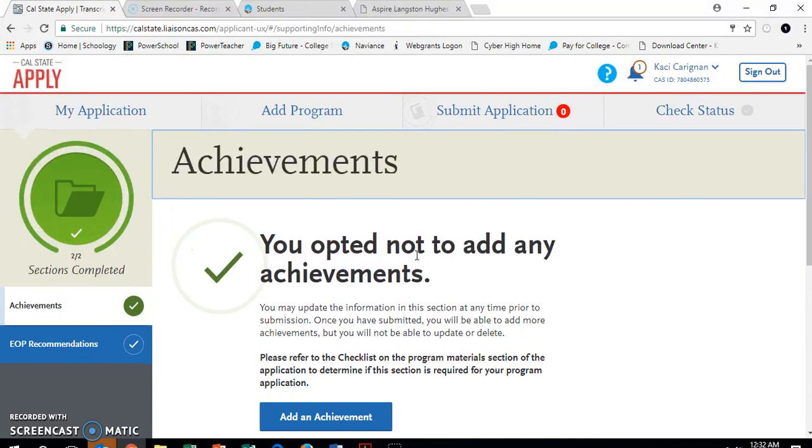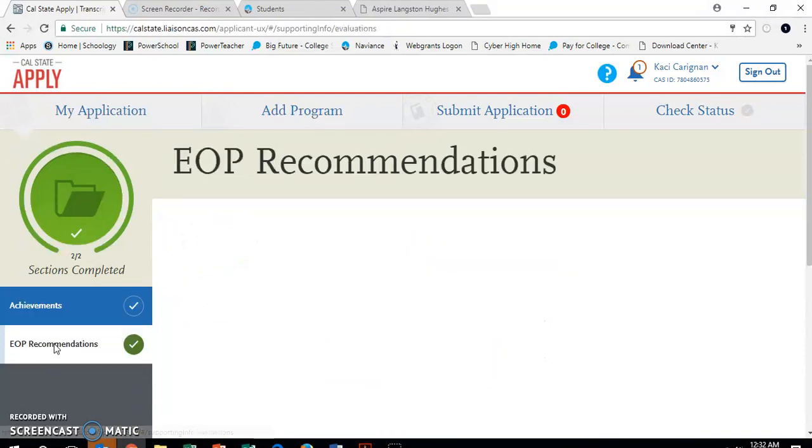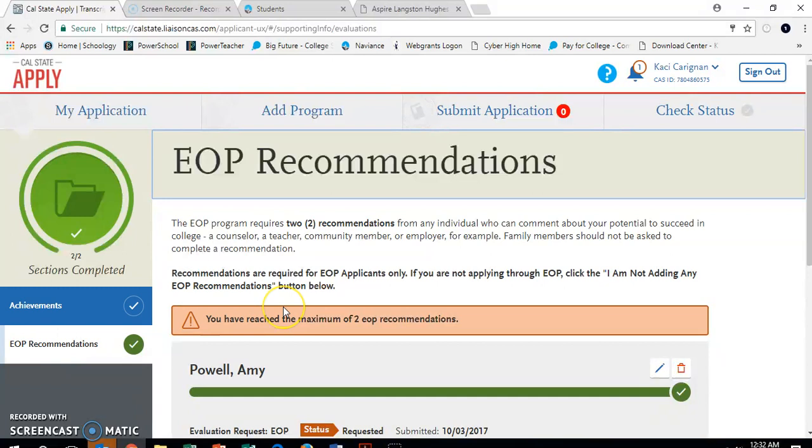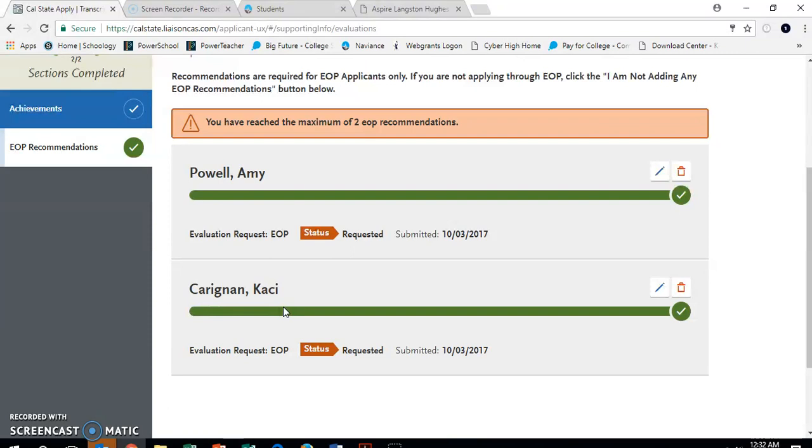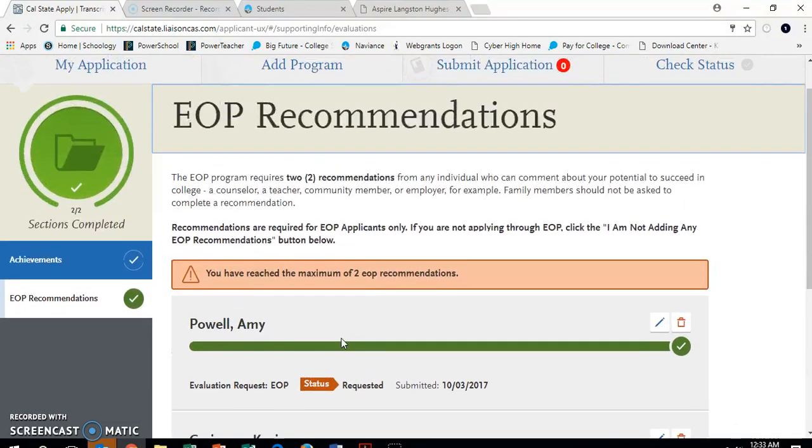Okay, so when you're done with that part, if you have chosen that you want to apply for EOP, you're going to want to add your recommenders. You'll add them here, and you're going to want to give them a heads up that you've added them, because this is going to send them an email asking them to fill out a letter of recommendation online. So just let the recommender know that you've listed them as a recommender, and make sure that you give them a student information sheet.